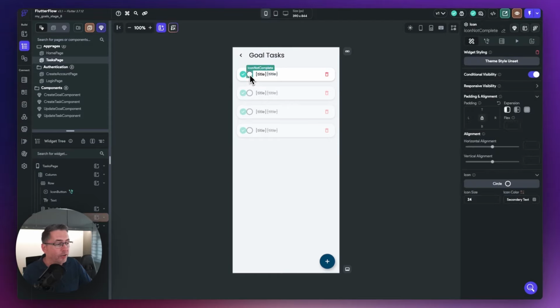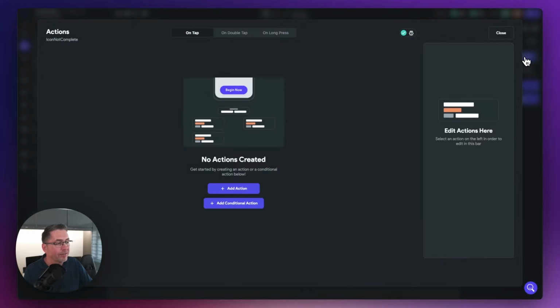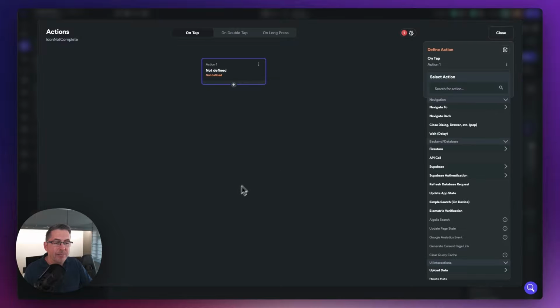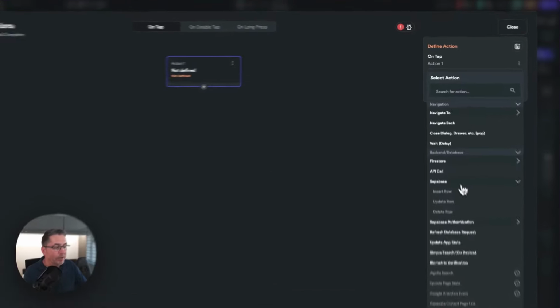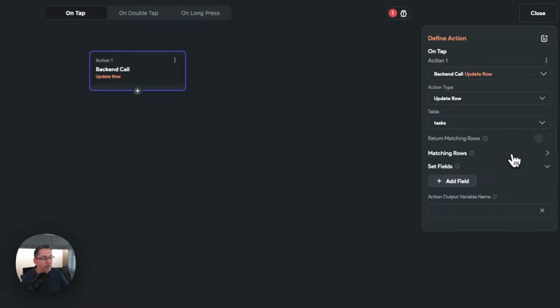Just select the actual icon itself. Let's go up to the actions. Let's load up the action flow editor and then let's add the action in, and we're going to add this backend call in here. So let's just choose Supabase here and we're going to update the actual row itself. We're going to select the table, which we know is going to be the task, and we're going to want to choose this matching row.